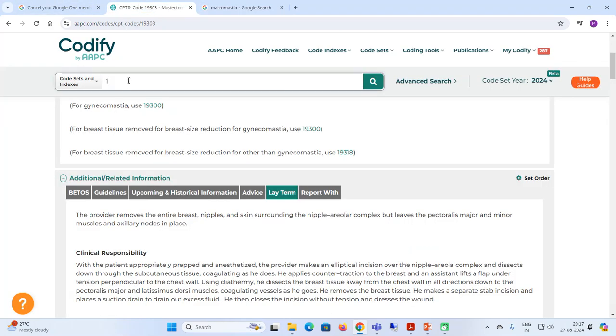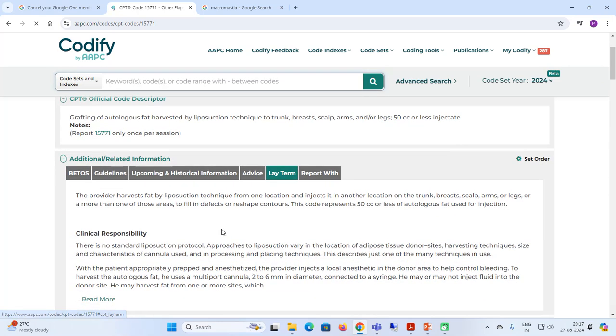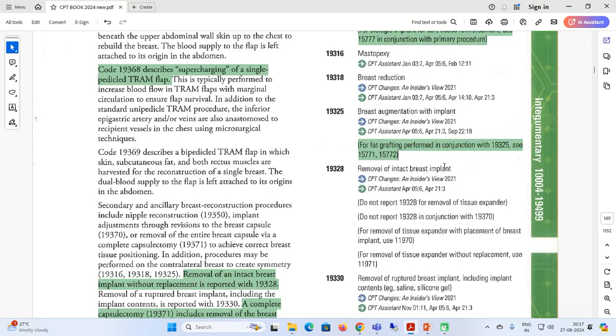So we'll check 15771. What is this? See here, grafting of autologous fat harvested by liposuction technique to trunk, breast, scalp, arms and legs, 50 cc or less injected. So in the operative report, you need to check how much fat the physician is removing. Based on that, you need to code this one along with augmentation. Got it or not? See here, for fat grafting performed in conjunction with 19325, you need to use 15771 and 15772. So that is the guideline.